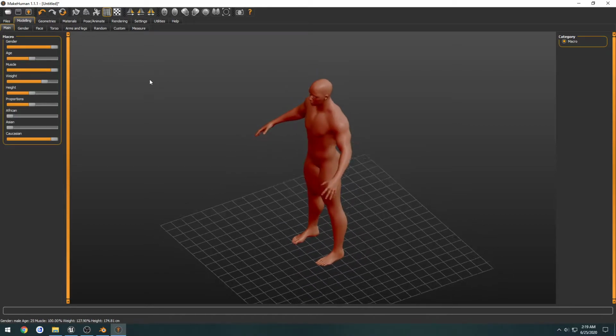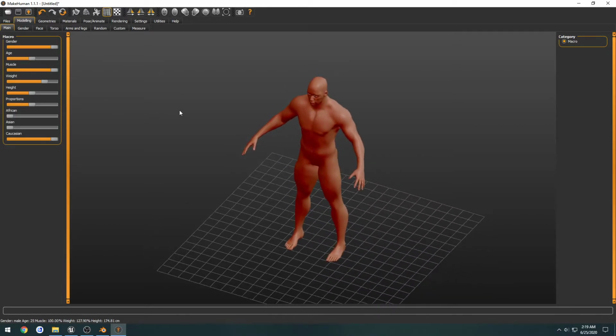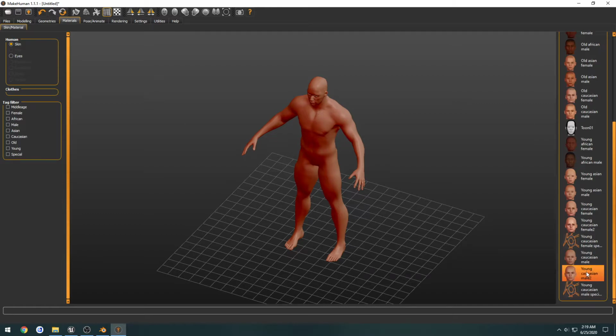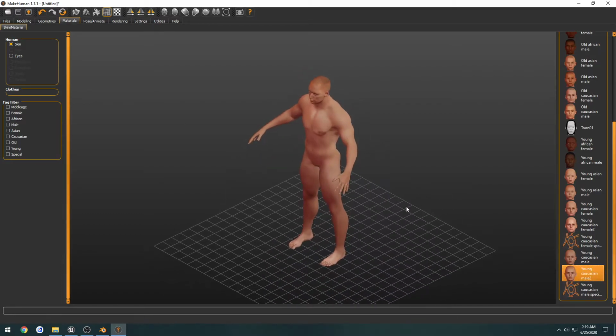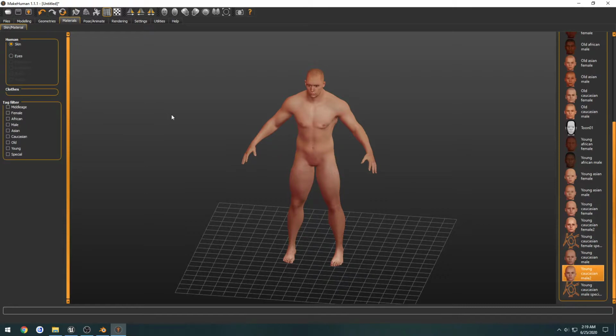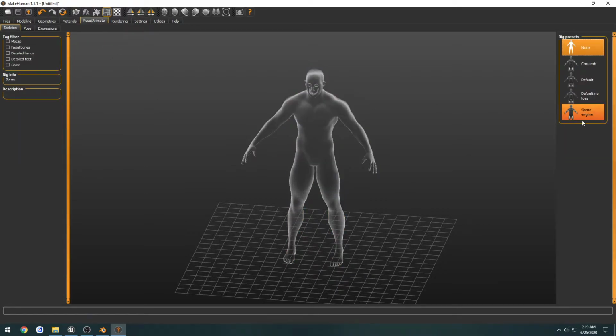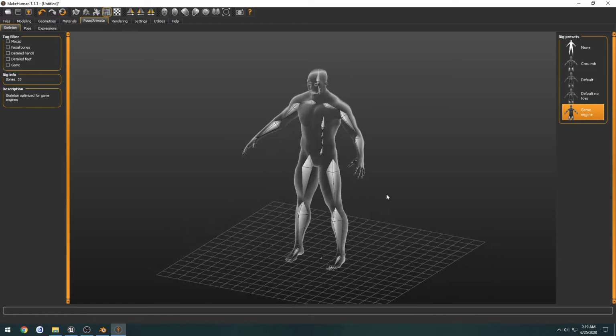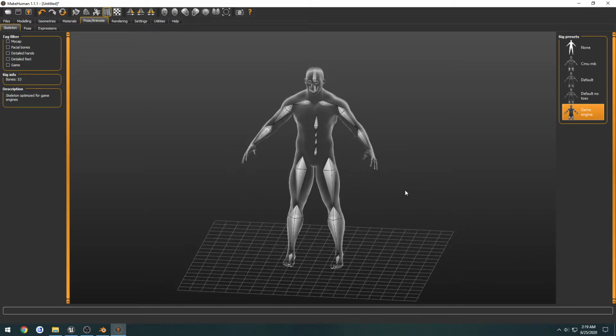So once you've adjusted your character accordingly, however you want, we're going to go over here to Materials. From here, you can select whichever one you want. I like the young Caucasian male too. In my opinion, it just looks the most natural. Then we're going to go over to Pose/Animate and select the rig that you want. In my case, I want the game engine because it's one I'm going to be working with. It's simple enough. I can just delete a few bones and I'm done.